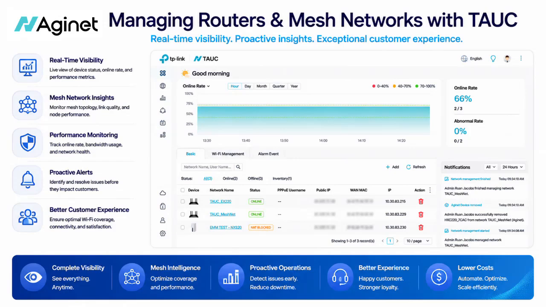So for those who don't know, TAUC gives operators real-time visibility into device status, online rate, network health, and performance trends. It's all from a single dashboard. On the left side, you can see the main areas TAUC helps with: real-time visibility, mesh network insights, performance monitoring, proactive alerts, customer experience. This is important because support teams are not only trying to see whether the device is online, they need to understand what is happening across the entire network.